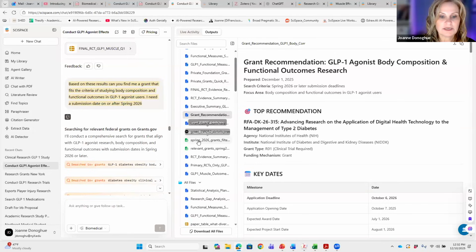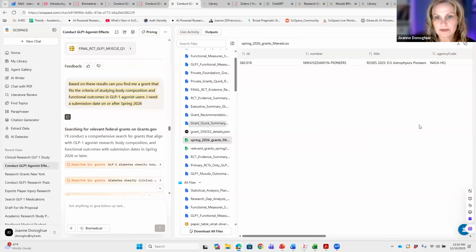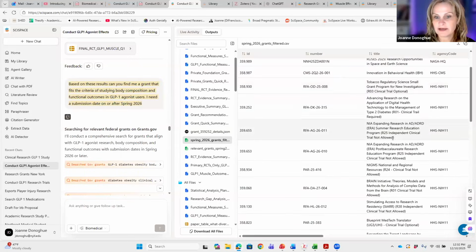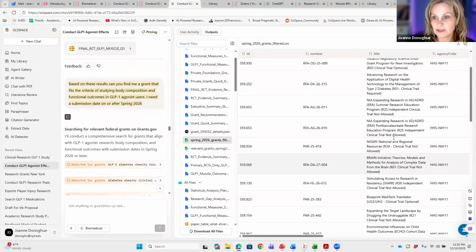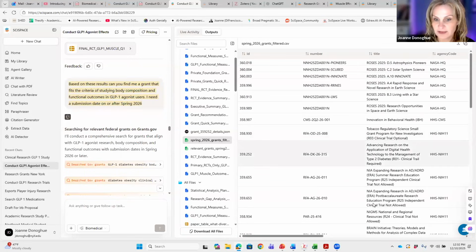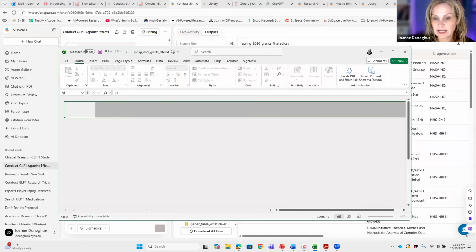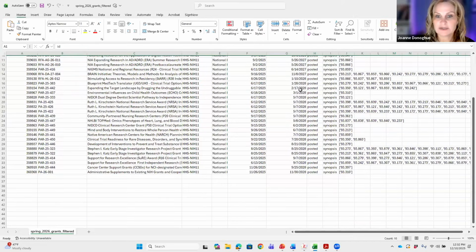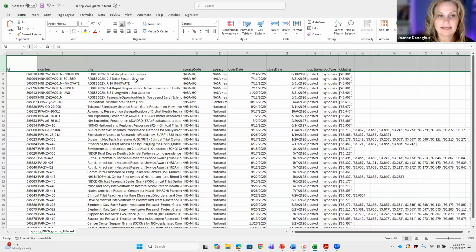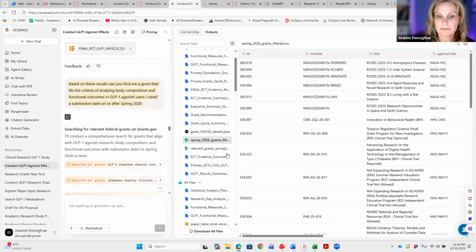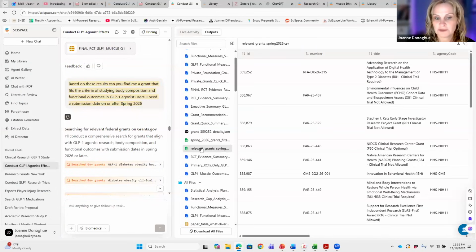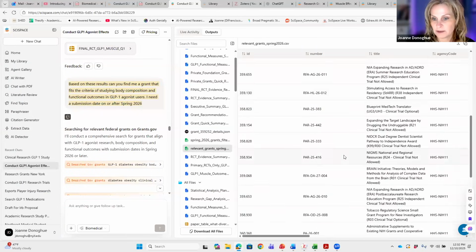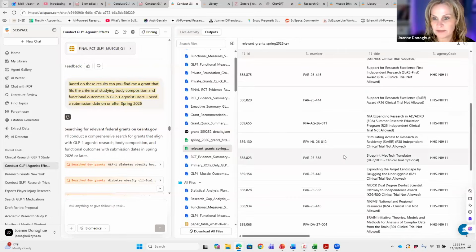I want to show you here that it puts it out into a very nice format for you that you can export into an Excel file, which I have done. And then you can just kind of make your own. It tells you exactly the closing date. It tells you where the grant is from. So it kind of gives you endless opportunities for grants. It will give you relevant grants for the spring of which ones you think are the most eligible for it.